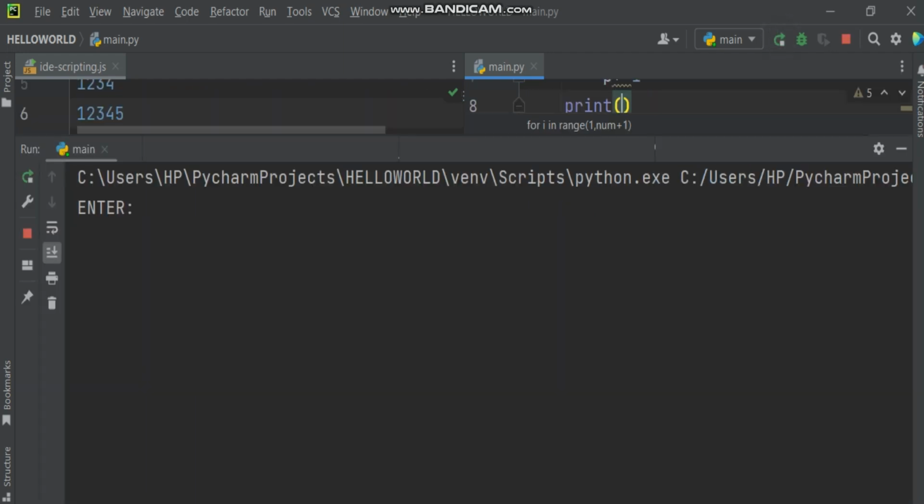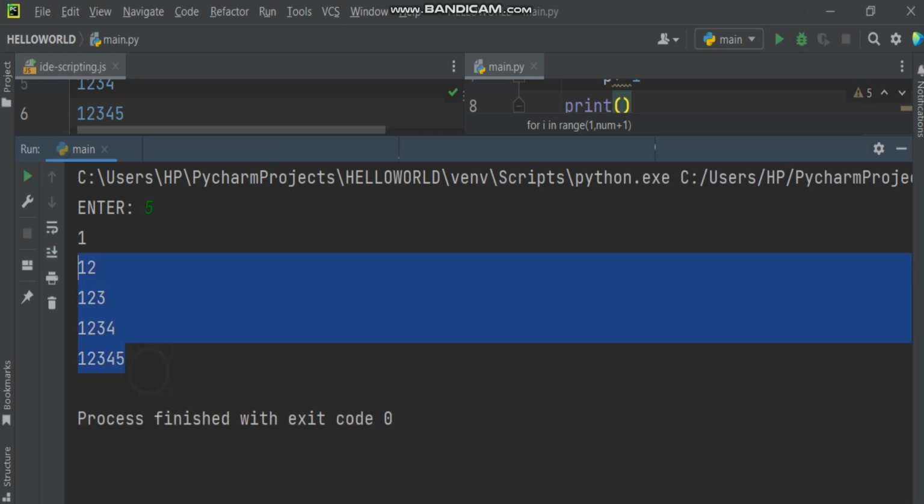Now we explore the output. Let us type 5. We get the output. So this is how you can print. You can practice this code multiple times, and you will get it.